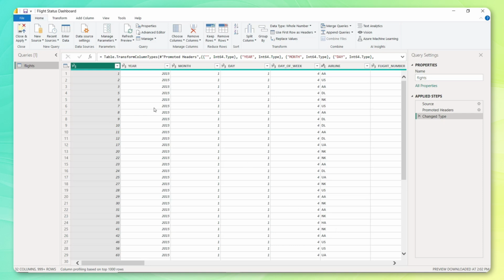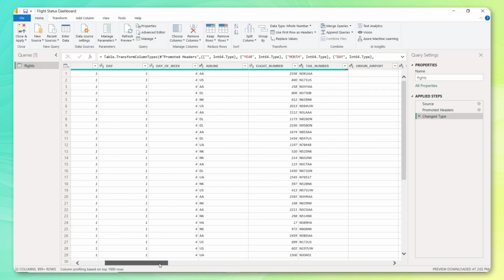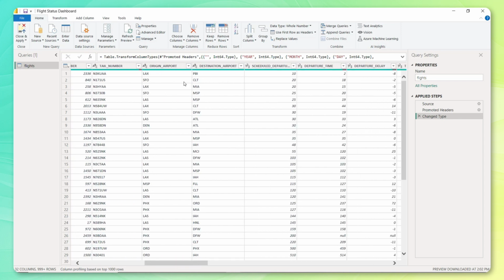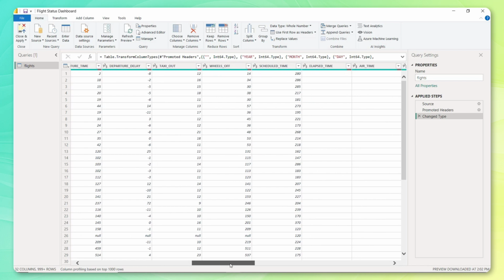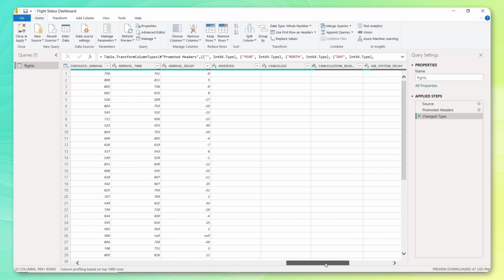So in this case, it looks like every row or record represents a flight. We've got some sort of an index column here at the beginning, information about when each flight took place, year, month, day of week. We've got an airline code, flight number, the origin and destination airports, and then all sorts of information about the departure time and delay, whether it was canceled or diverted.